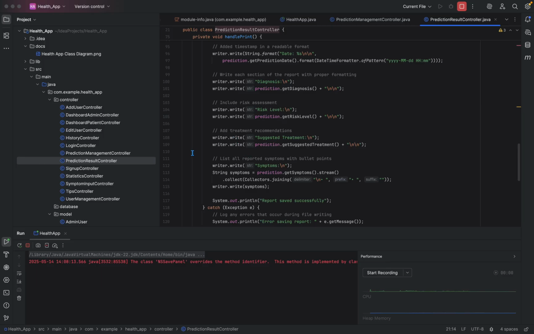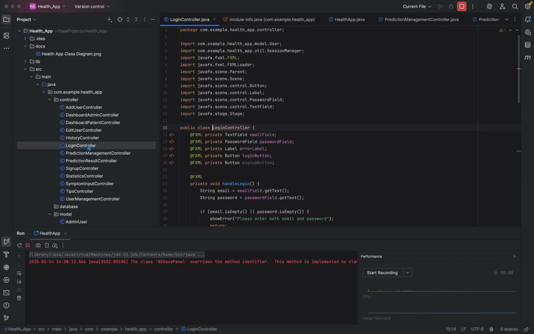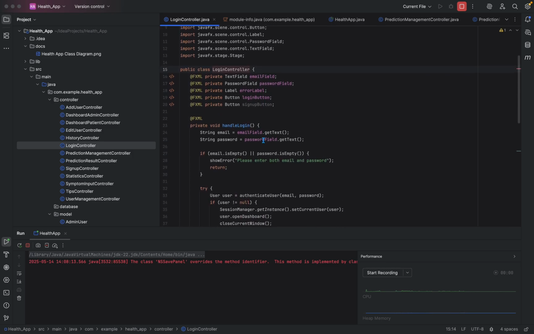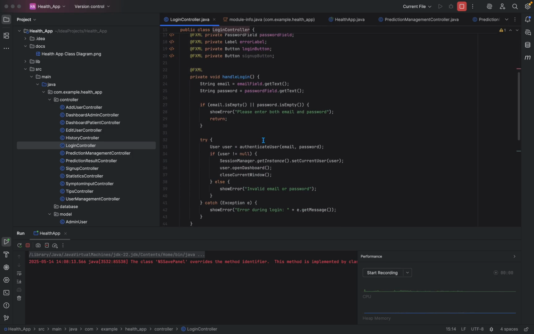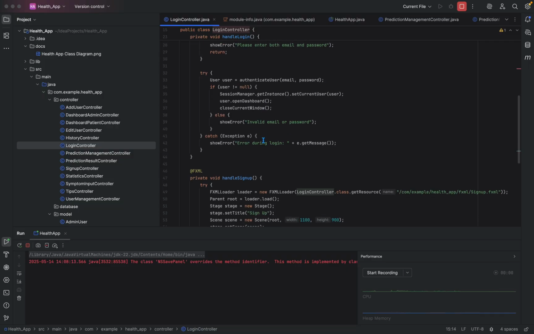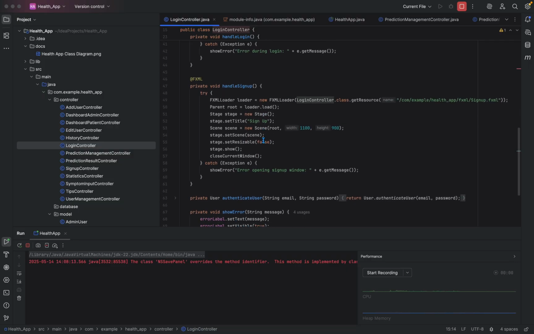Now let's go through the core system components. This is the login controller. This code verifies login credentials, starts a session, and loads the appropriate dashboard. The same logic applies for both admin and patient. As you can see, the code is clear.